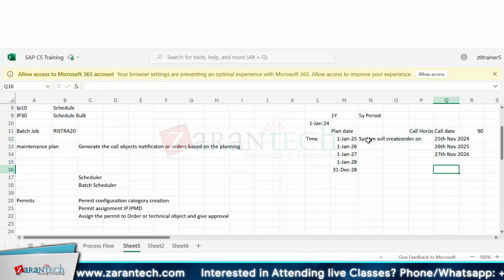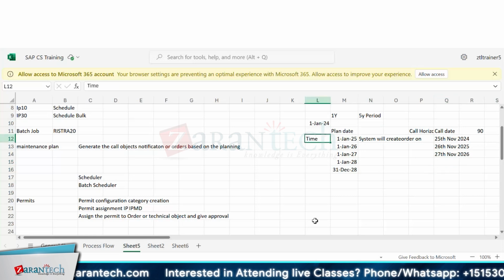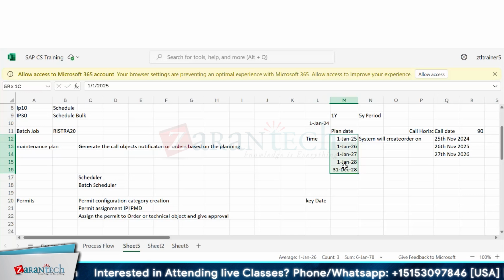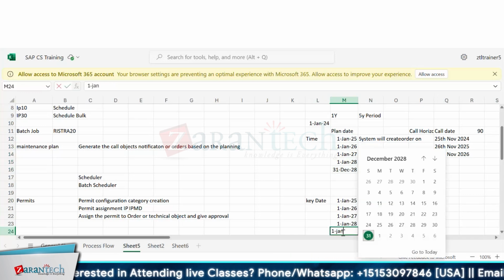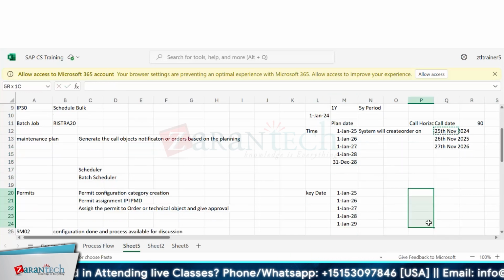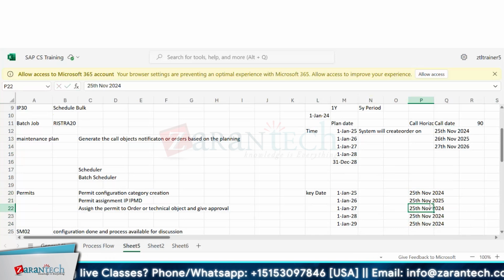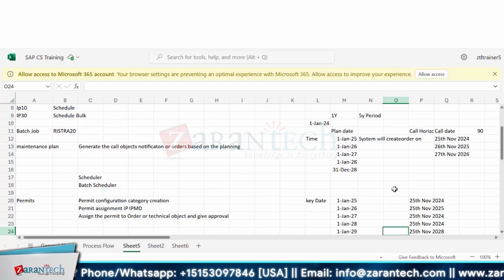This is when we have the scheduling indicator time. If we have the scheduling indicator key date, then the same will happen, only the date will be 1st of Jan 29, and the indicator will always be the same here as well, 25, 26, 27 and 28, and so on. Hope this is clear.